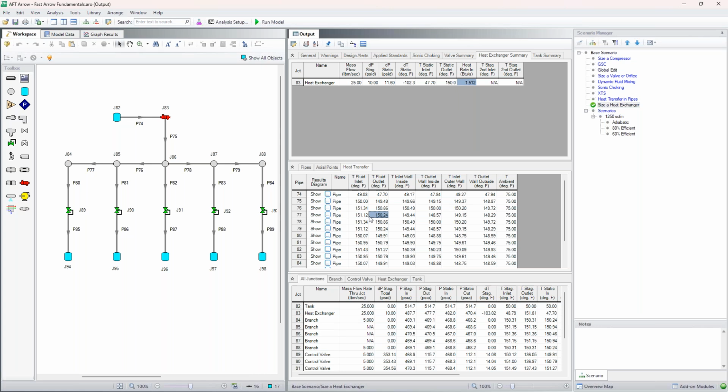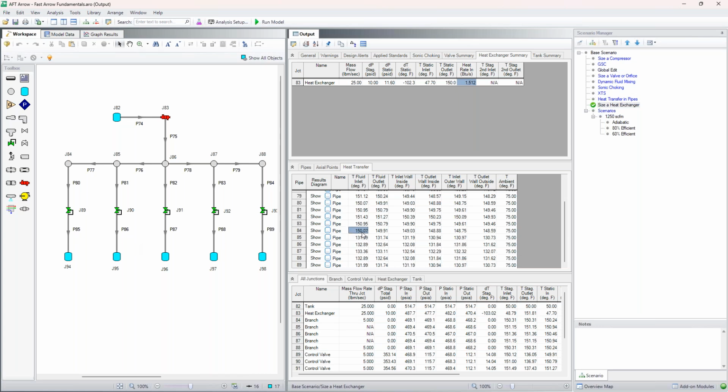But in this case, I think we're looking at pipes 85 through 89. I think the outlet temperatures are slightly hotter than what we were looking for. So 131, 132, 133. We're hoping to size a minimum of 100, so theoretically these did meet our specification, but it might be overheating the fluid just a little bit too much.